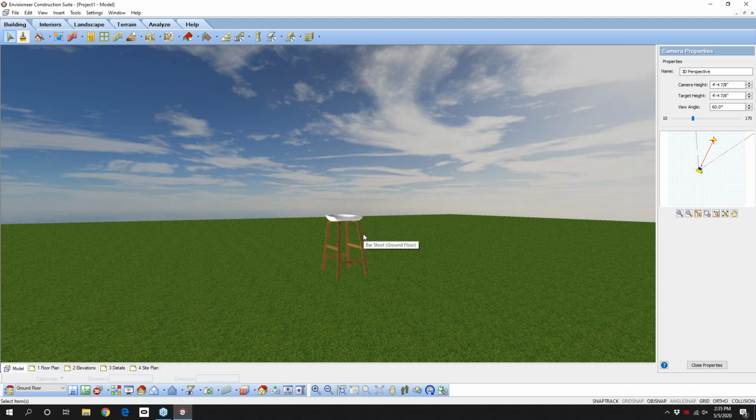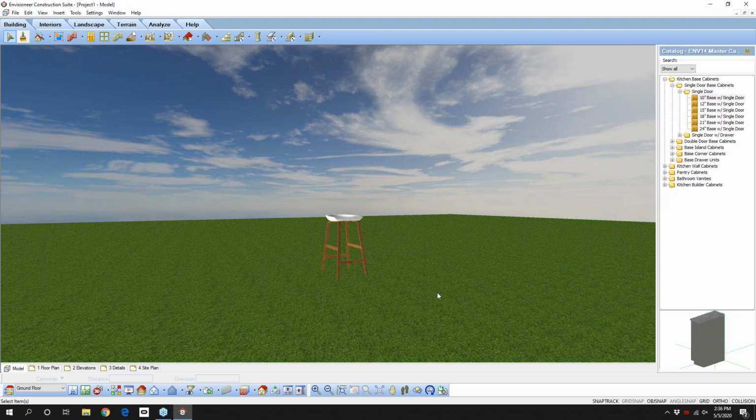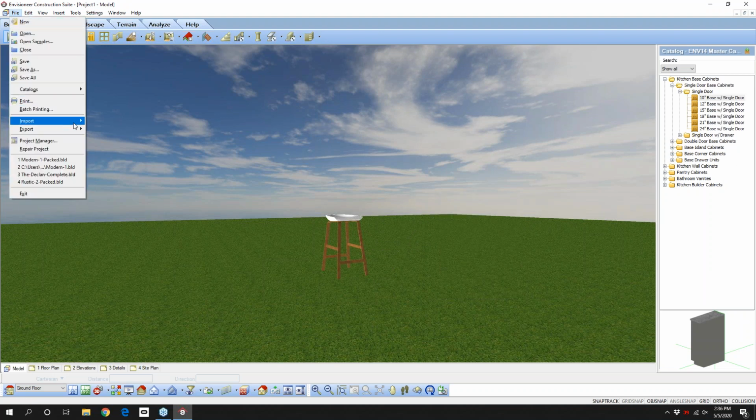So the next thing I want to talk about is saving elements that you have customized in your drawing to your catalog. As you can see, this element was added in, and it wasn't actually added in through the catalog. I added it in through the File, Import, Object Wizard. This adds it to the file, not to the catalog.